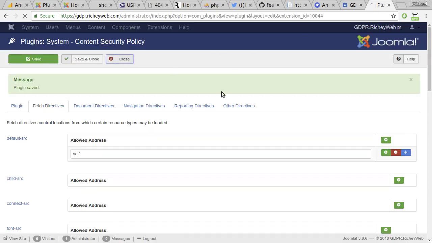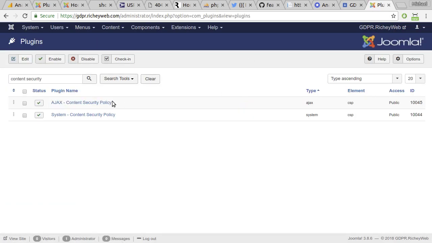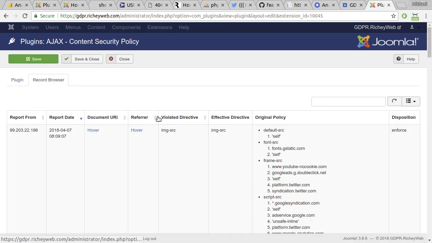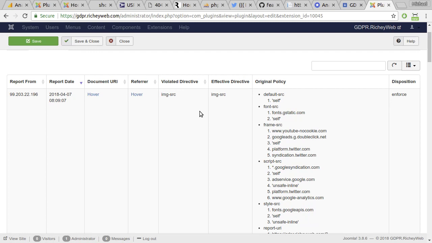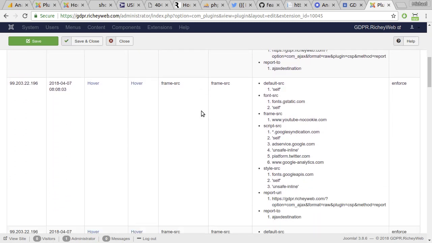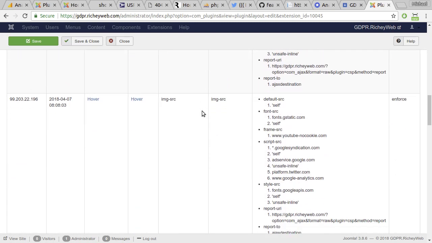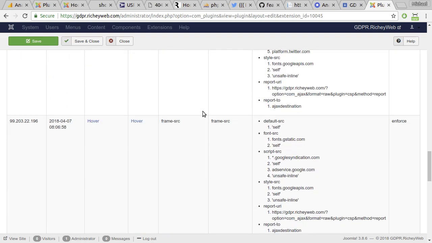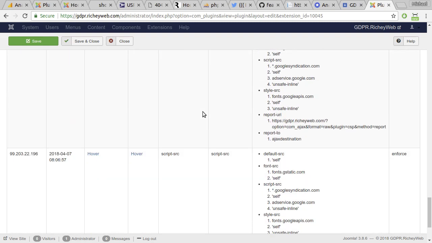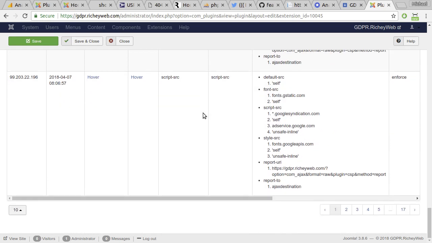And we can look at those error messages. Well, you can have it sent to you in the nightly CLI cron job if you set that up, or you can go into the Ajax plugin and look at the record browser. So these are all the things that failed while we were making all those configurations to the plugin.